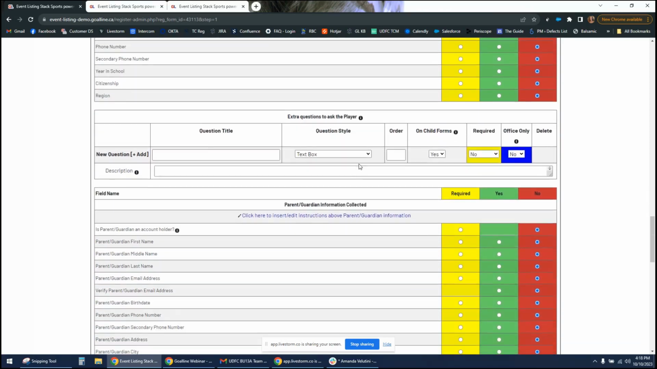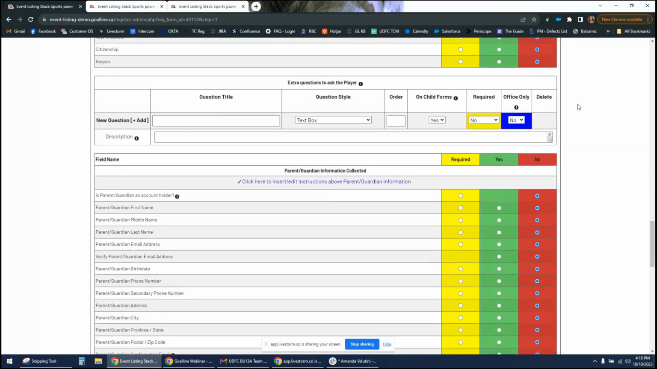As we go down, you can ask additional questions if there's any other questions that you need to ask that aren't part of those standard questions. A common one is about medical questions, allergies, and that type of thing. So you can set that kind of question up here. It can be text boxes, radio buttons, check boxes, drop downs, or text areas, so people can answer those questions however you need them to. You can also set your questions as required so that they cannot proceed without answering them.